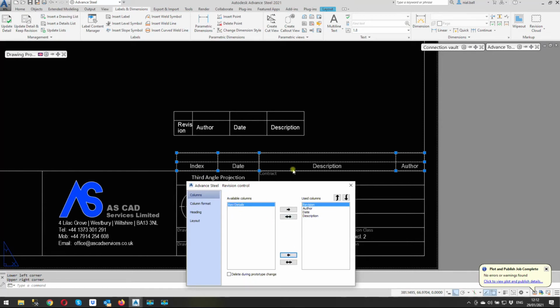And then I'm going to change the order here. So date is going to go up next to revision. So I'm going to use these. This will move it up and down the list. It now says revision date. And then I'm going to move description up above author. So now it's in the right order. Revision date, description, author. Okay.